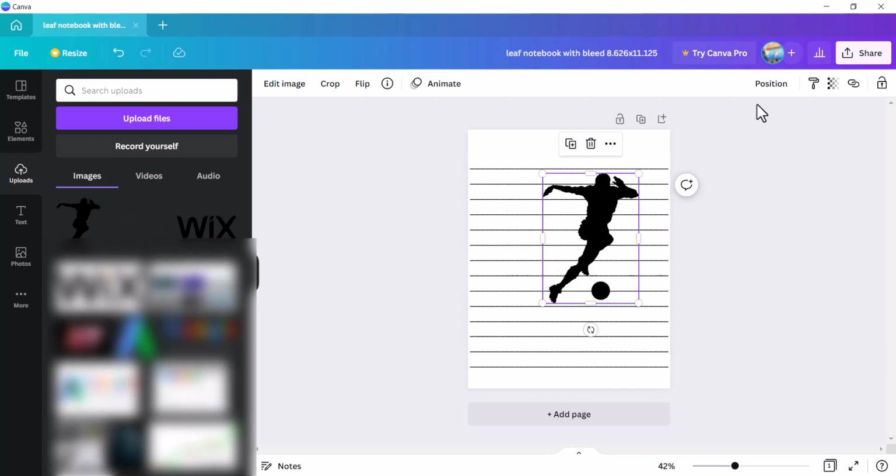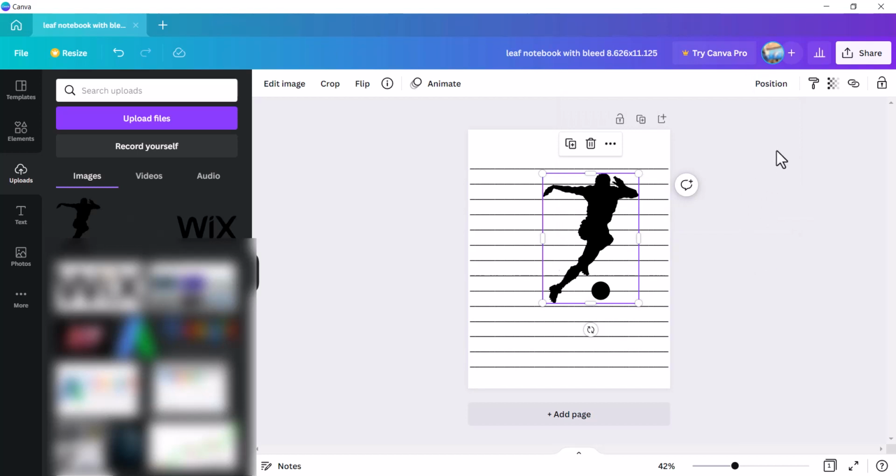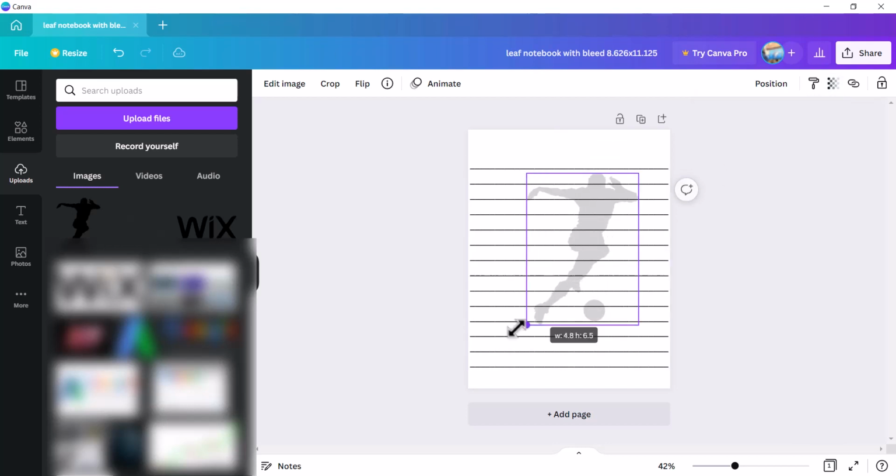Send it backwards by clicking on position backwards and then reduce the thickness or the opacity. Click this transparency tool and reduce the transparency like this. This way you can see that we have a footballer on the background of this notebook.